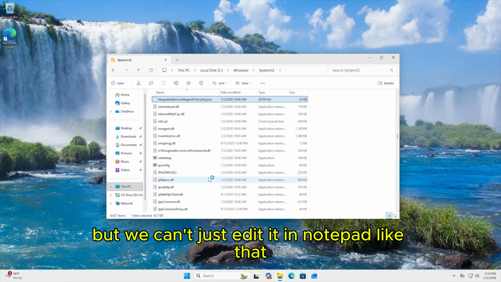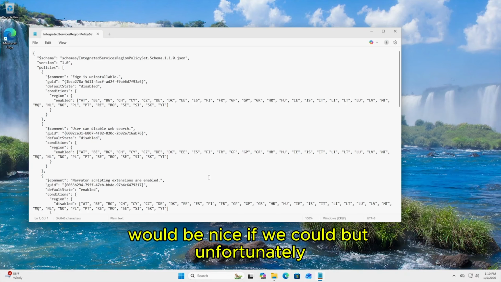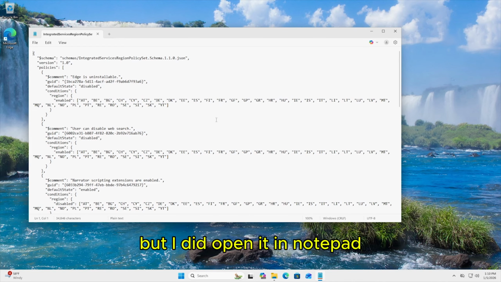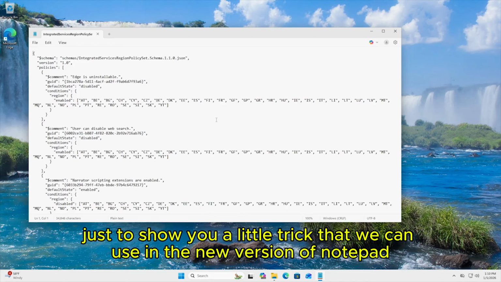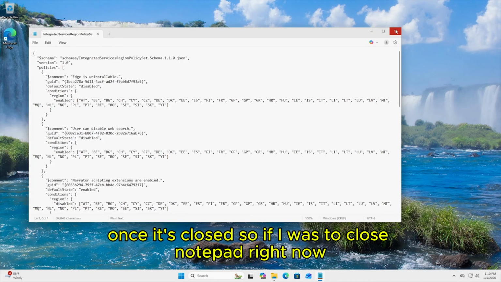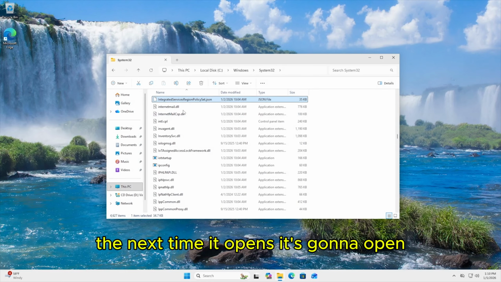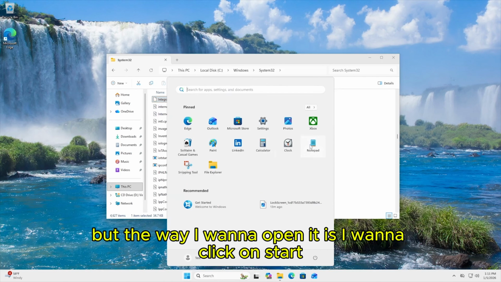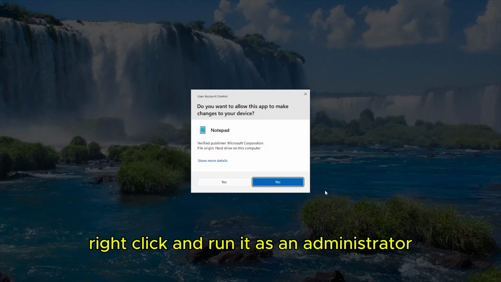But we can't just edit it in Notepad like that. Would be nice if we could, but unfortunately, we need to run Notepad as administrator. But I did open it in Notepad, just to show you a little trick that we can use in the new version of Notepad. See, Notepad will open the last file that it had open once it's closed, so if I was to close Notepad right now, the next time it opens, it's gonna open with that JSON file. But the way I want to open it is I want to click on Start, right-click, and run it as an administrator.